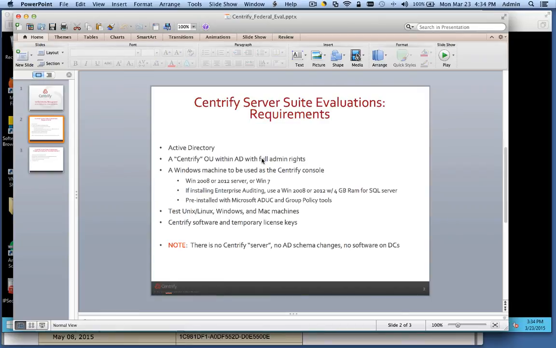We need a Windows machine to be used for the Centrify console. There is no Centrify server, but the GUI is an MMC, and we can install that on Windows 2008, 2012, or Windows 7. If we're going to be doing the auditing, which comes with the Enterprise Edition, I suggest using Windows 2008 or 2012 with 4 gigs RAM for the SQL server. The SQL server takes up a lot of resources.